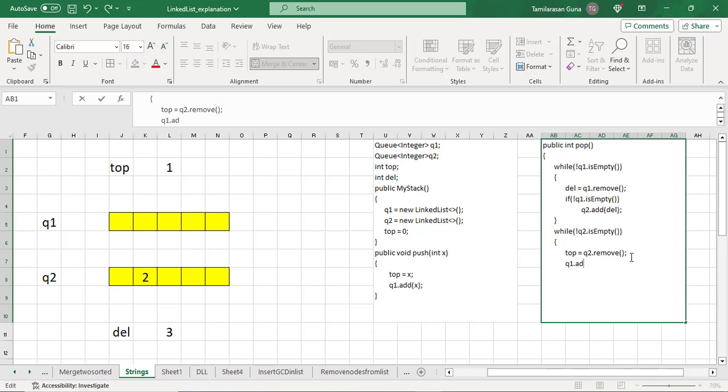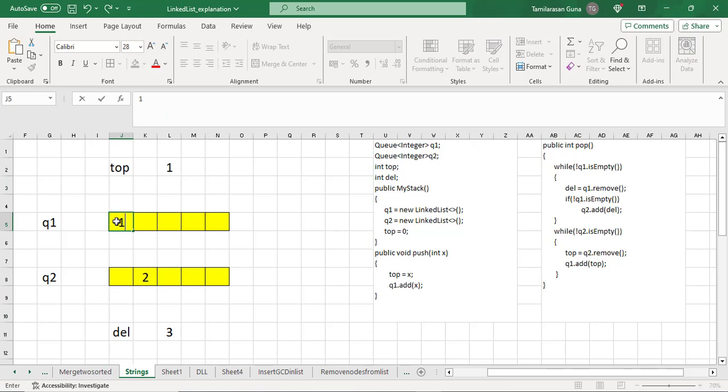q1 dot add top, the value I'll be inserting. Finally, I'll close the while loop and then I'll close the method. So this 1 will be inserted in q1. Now I'll check the condition. q2 is not empty. Yes, q2 is not empty.